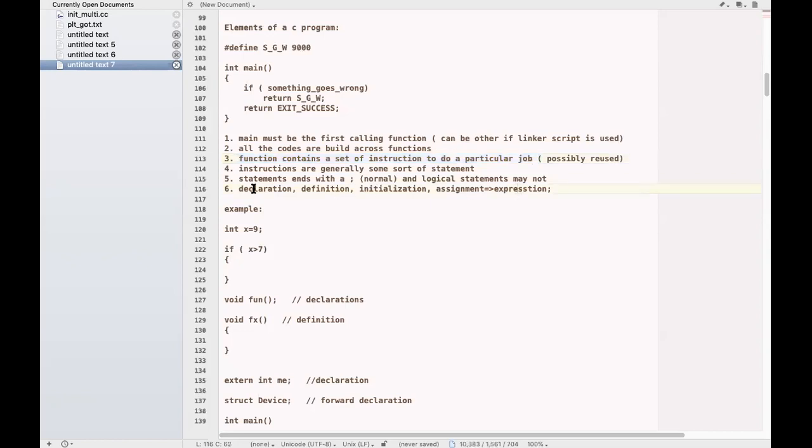Now there are two kinds of statements which C has. One of them is called a normal or concrete statement, and another is called a logical statement. Now, what do you mean by statement? In general, a statement consists of a semicolon at the end. So this is a typical example of a statement, line number 120. And if you talk about logical statement, you can see something like this. A logical statement is like if, and then you do not have any semicolon, but this is a legal statement.